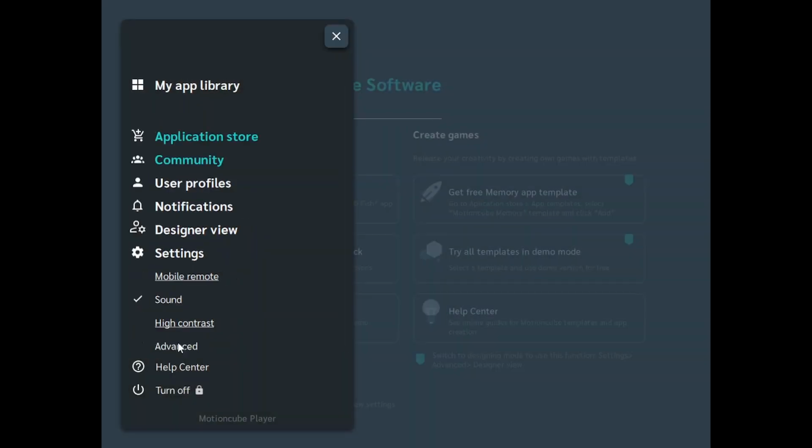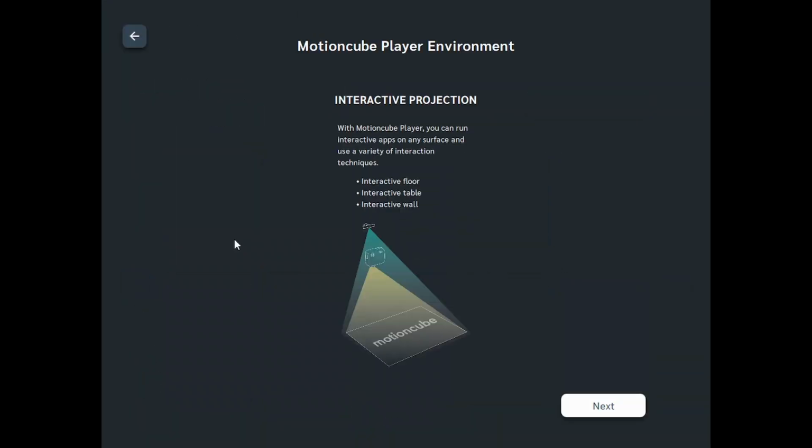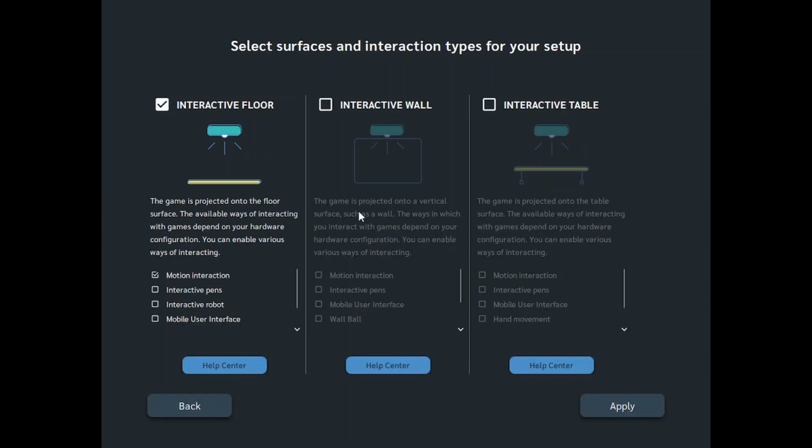Open Advanced Settings and start configuring Motioncube. Confirm Interactive Projection Mode, which is the only mode available in the Motioncube Beam variant. As the sensor, select LiDAR. Enable Interactive Floor. Enable motion interaction.